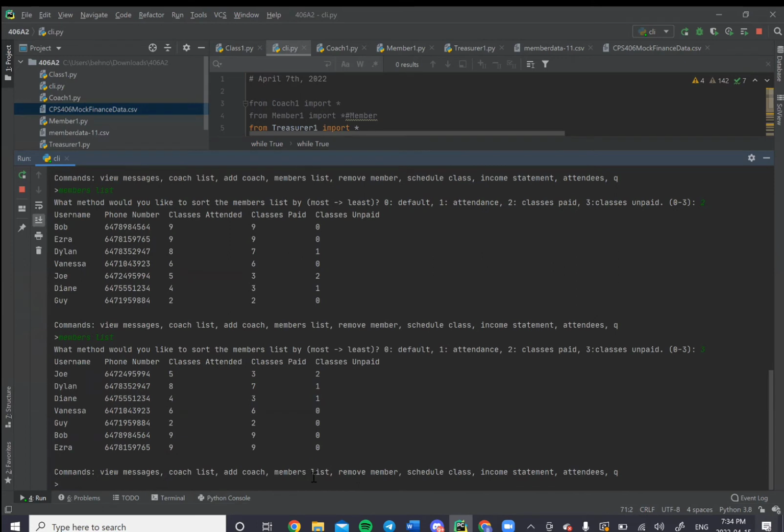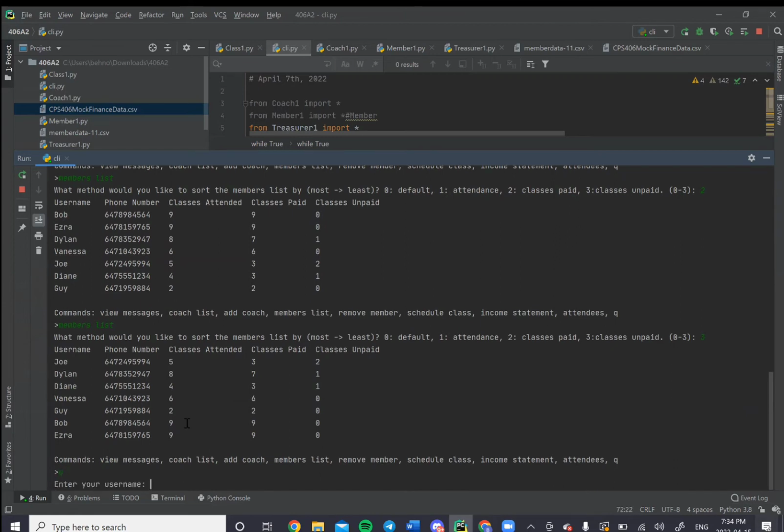All right, perfect. I'm not going to remove any member right now, but I'm going to do some other stuff and then show the members list later on. For now, I'm just going to quit and go ahead and add another member. Let's create a member with my name.